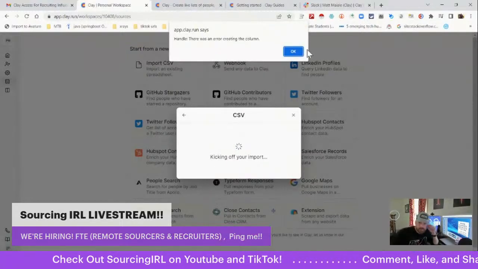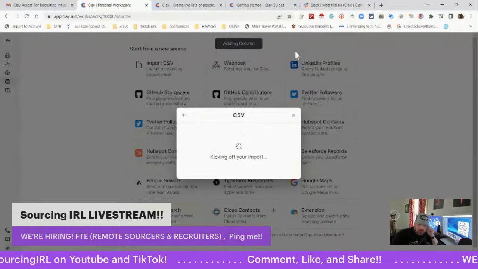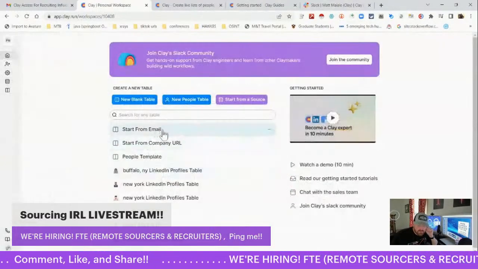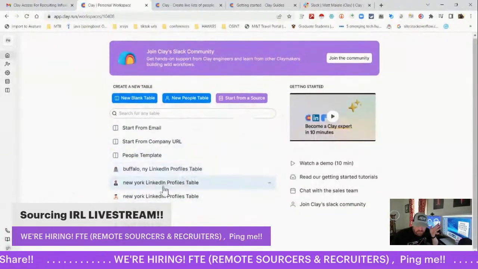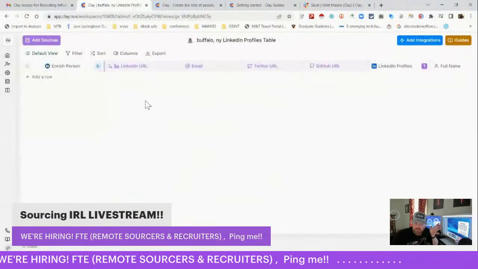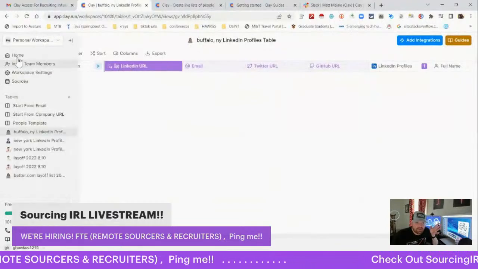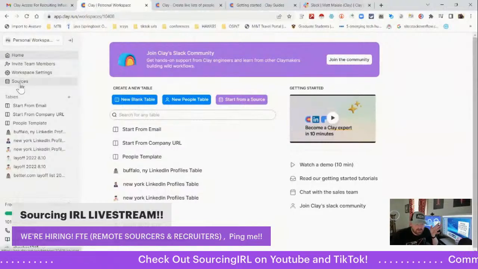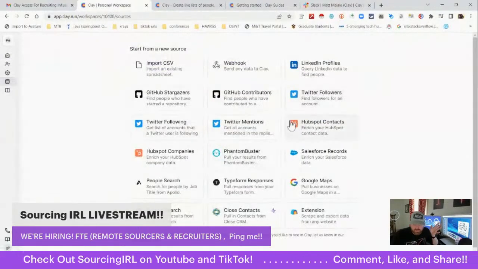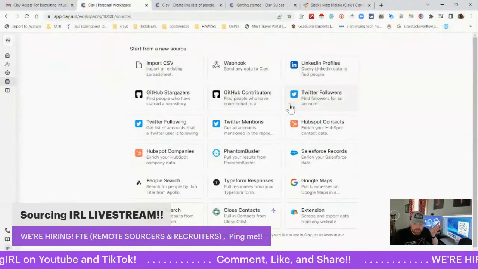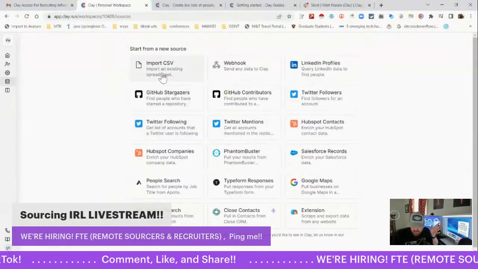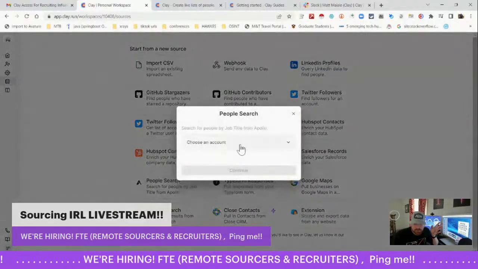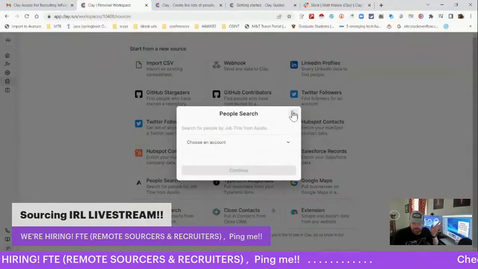I might be out of import credits. Yeah, that's what it is. I've already run out of things to import. So I might have to find more ways to do this, but I know the LinkedIn function works. Let me see if there's something else I could do here. I'm having issues with this, probably because I'm not putting this together the right way. People search, Google Maps.